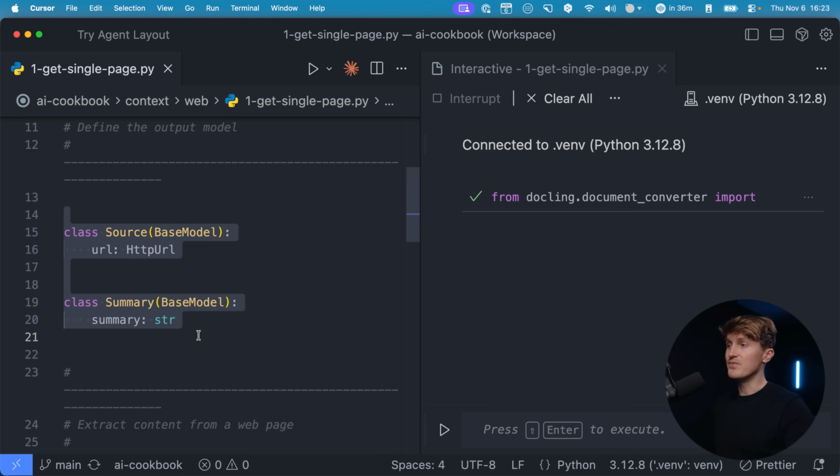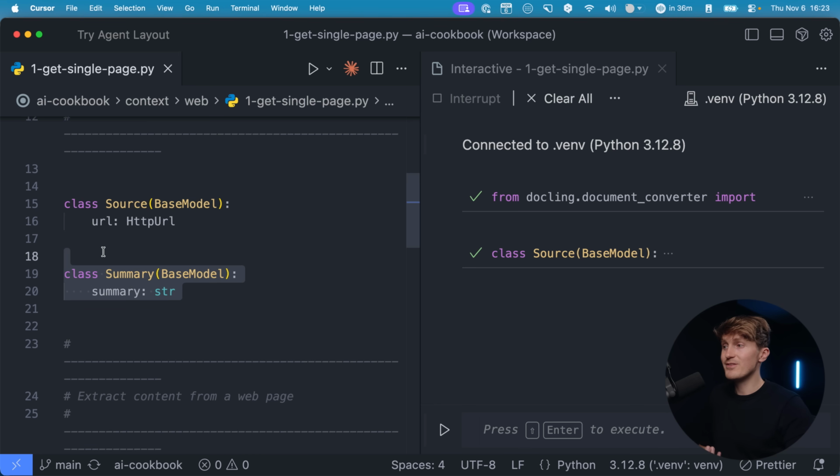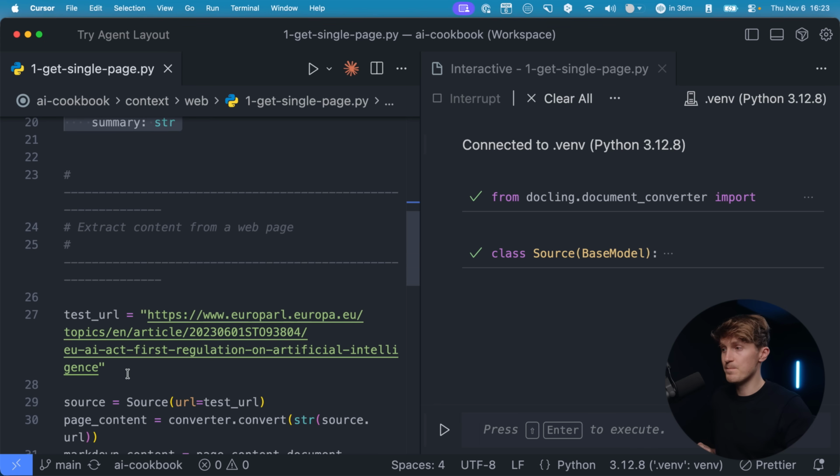I first define some data models. We're going to use these later. So I'll pretty much say, look, one data model that we have over here is going to be a URL, and we can validate that. And later, we also want the model to generate a summary. So these are pydantic models. You can ignore those for now. Then we have a URL over here that we're going to test.